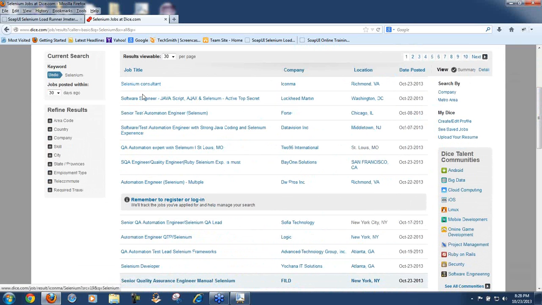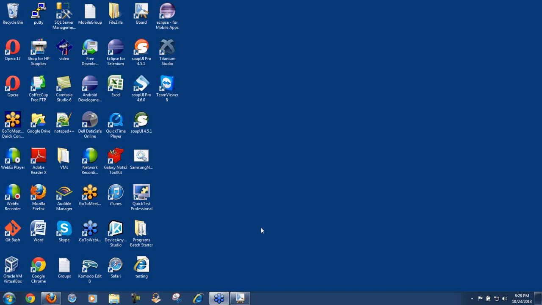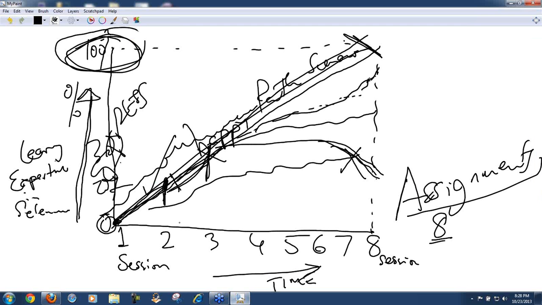as you can see here, there are tons and tons of jobs in Selenium, depending on where you are, every part of the country: Midwest, Chicago, Northeast, New Jersey, Richmond, Virginia, San Francisco, you name it. So you have jobs.